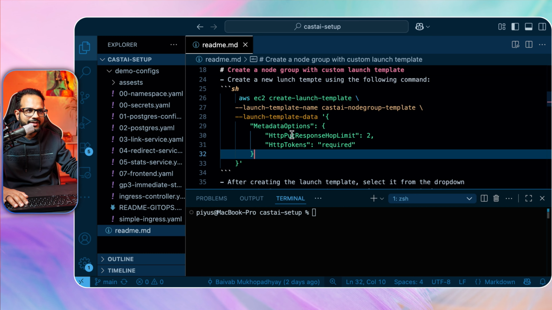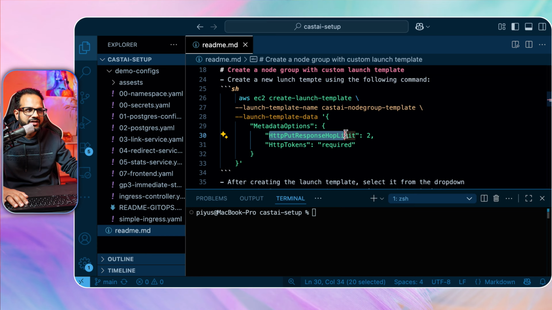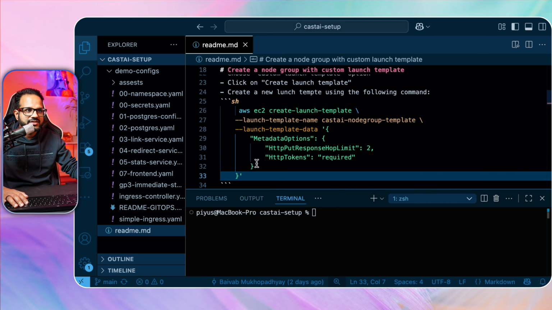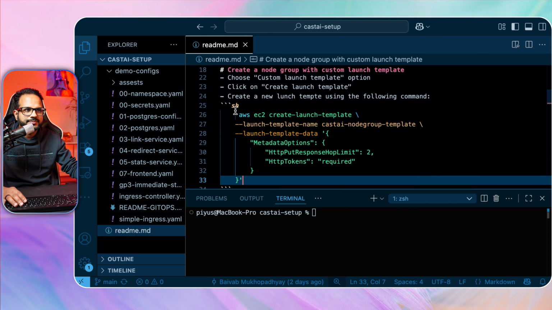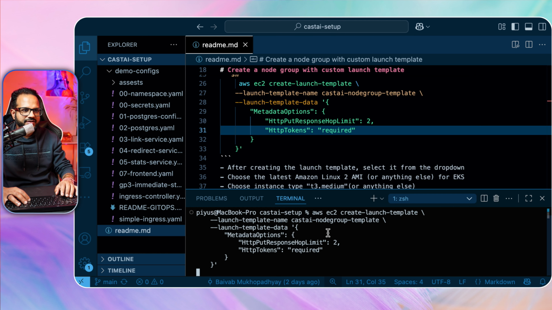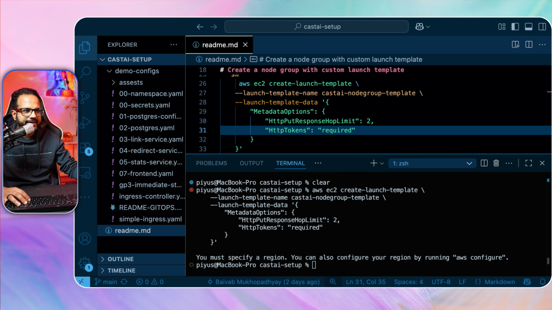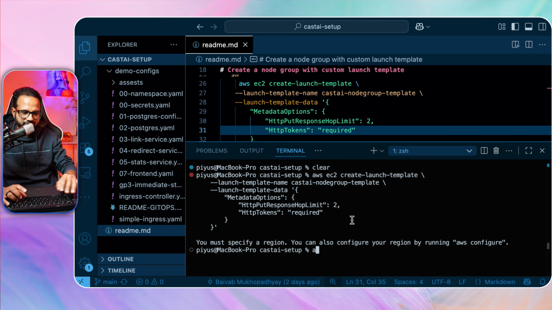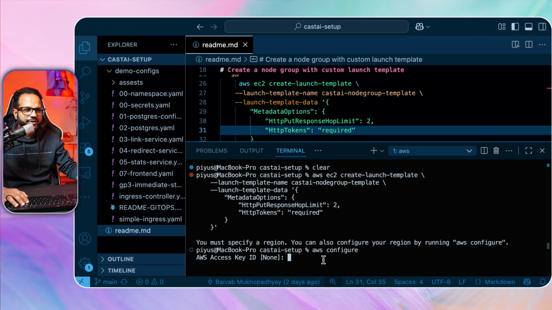So you need to enable these two metadata options in the launch template, which is HTTP put response hop limit as 2 and HTTP tokens required. Right. So let's just copy this and execute it over here. Okay, it will ask me for the authentication if I'm not logged in. So let's do aws configure. Okay, and you need to provide your access key, secret ID, and so on.